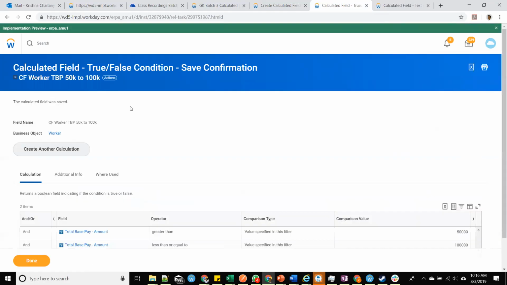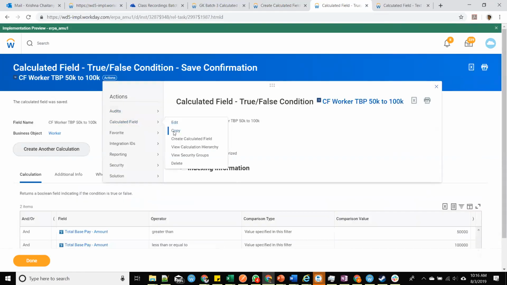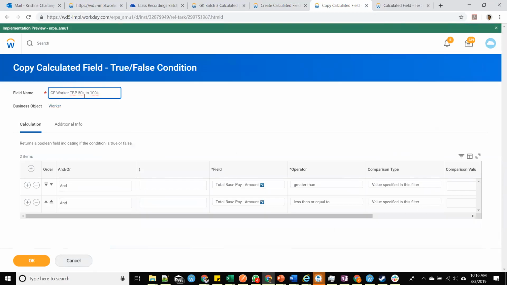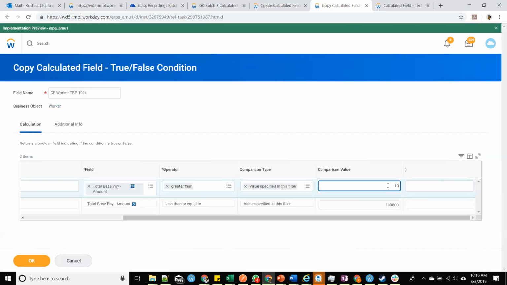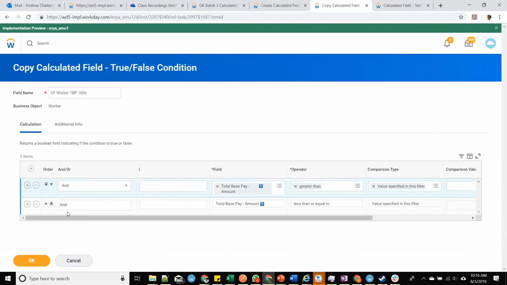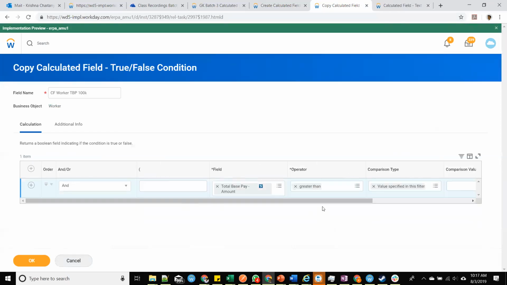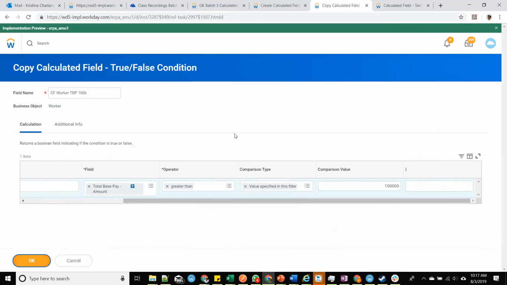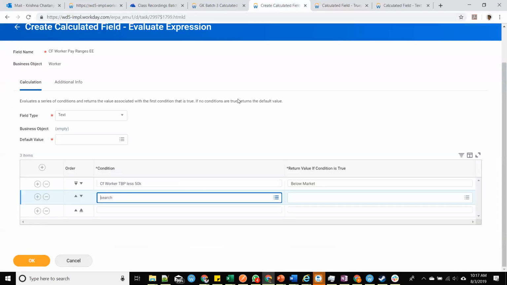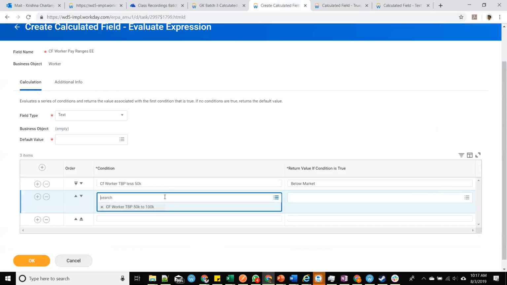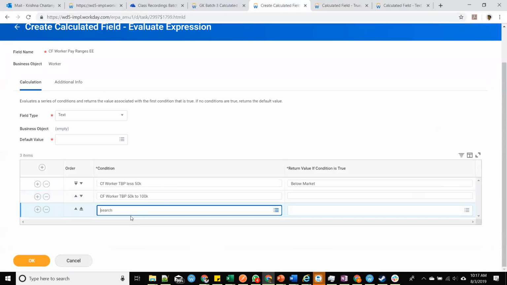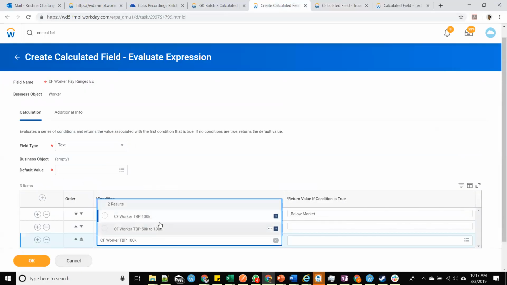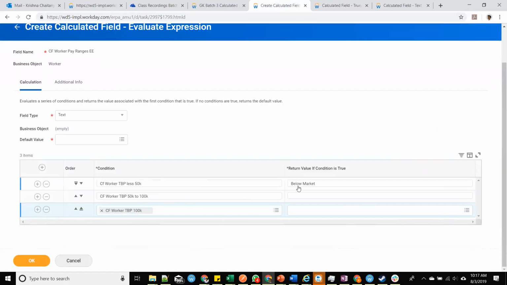And we see them both. I'm going to do one more copy and say just greater than 100K. And this should be 100K, and this is not required. I'm going to put both of my functions here. Both of my true or false conditions are there.